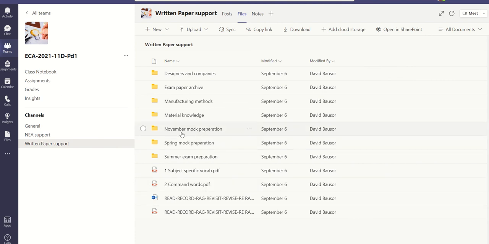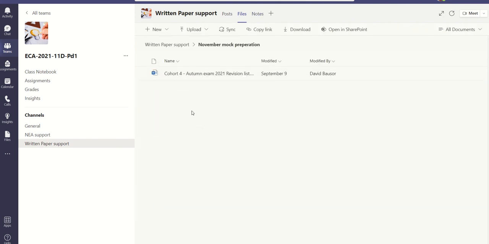We can also see that there are folders, one for the summer exam last year, one for the November mock that's coming up very soon, and also there's a folder for the spring mock exam that will take place around March time. If we click in the November mock preparation folder, you can see that there is a copy of the revision list that I mentioned earlier.